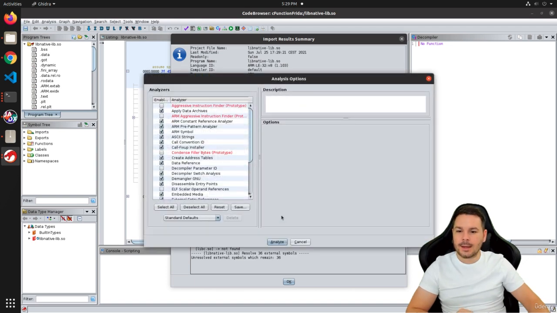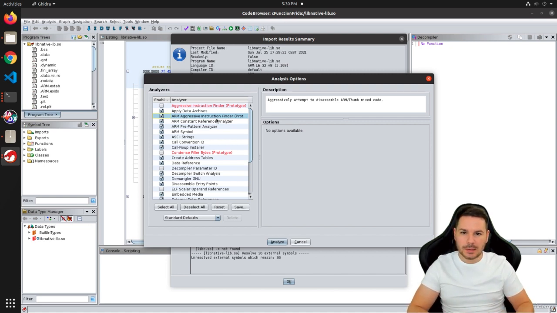I click yes, and now we've got a very important pop-up. These are the default values, and the only thing I would like to add are the following two. I would like to use the ARM Aggressive Instruction Finder, because ARM has two modes. One of them is the ARM mode and the other one is the thumb mode. The ARM mode means every instruction is 4 bytes long. Within the thumb mode, every instruction is 2 bytes long, and this feature tries to detect if the code section is ARM mode or thumb mode.